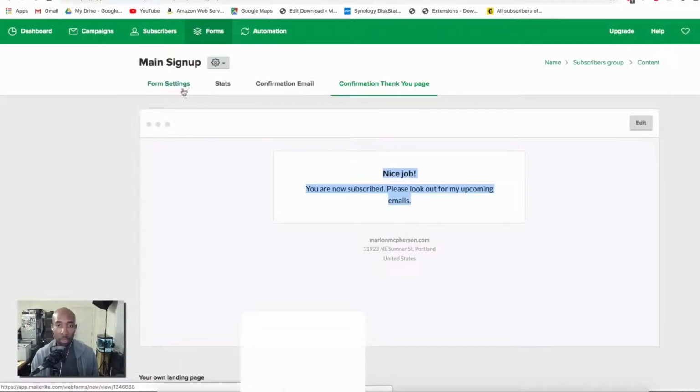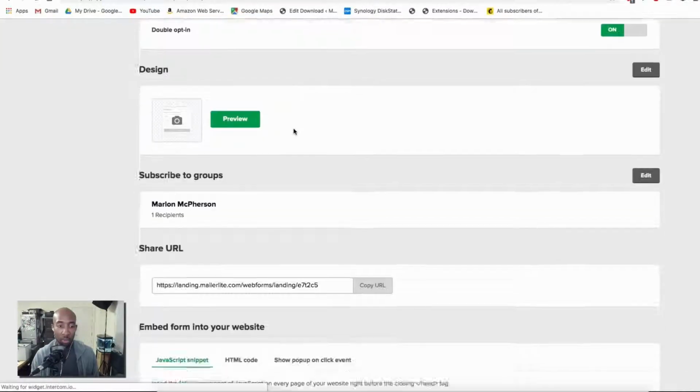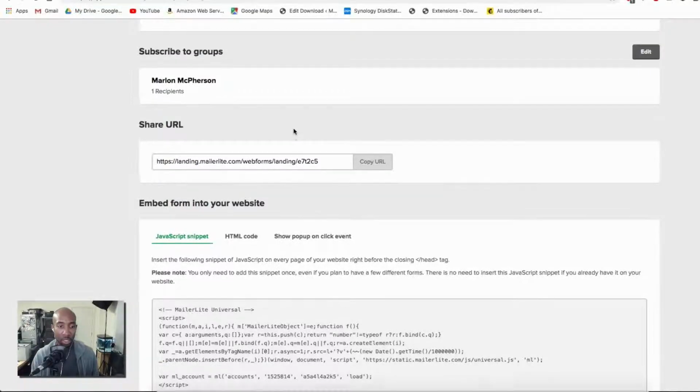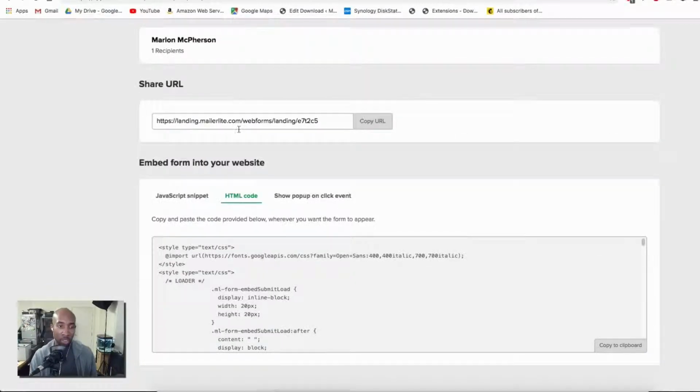So once you've set up your contact form, your email confirmation and thank you page, you just want to make sure that you get the code to embed this on your website. You have 3 options down here: JavaScript, snippets. I use the HTML version of this.